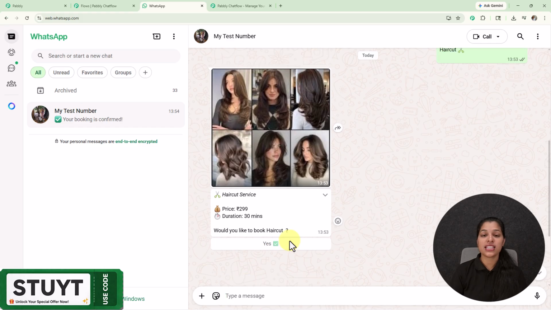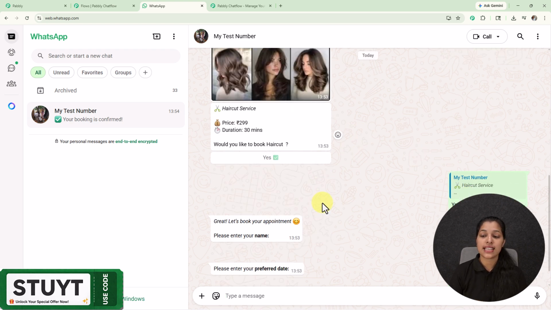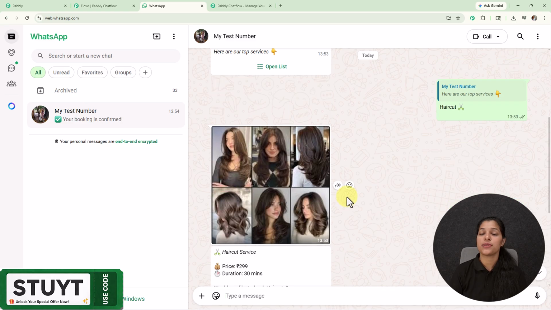So now you have seen, as soon as I have entered the message, I'm getting all the services provided by this particular business, and here I'm getting the image of the service with all the details, and here I have booked the appointment for this particular service. So now you can also create a WhatsApp chatbot by using which you can automate the booking confirmations. And now let me show you how it is going to be created.